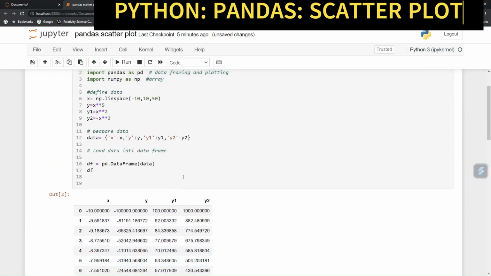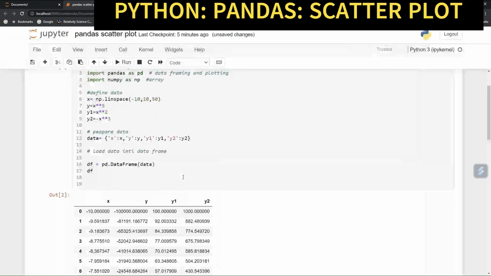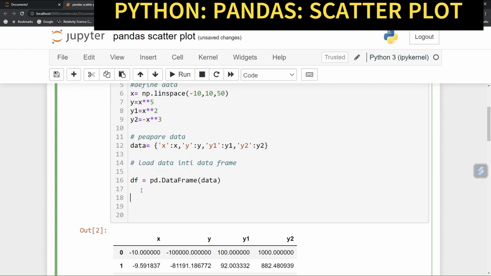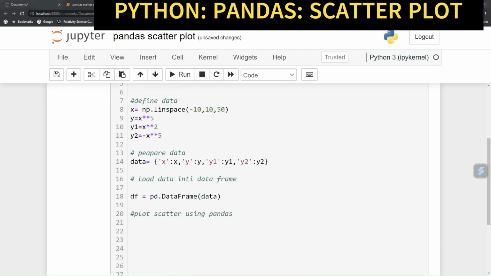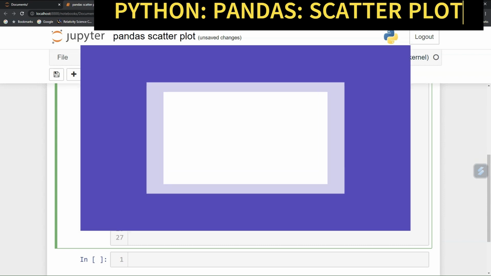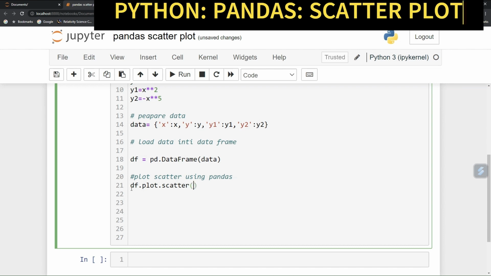Now our job is to plot a scatter using pandas. So for plotting using pandas, type the command df.plot.scatter and then give x equal to your x column and then y equal to your y column. Now run it.